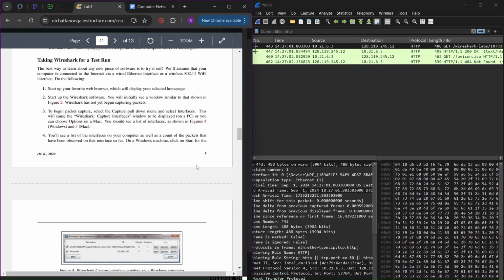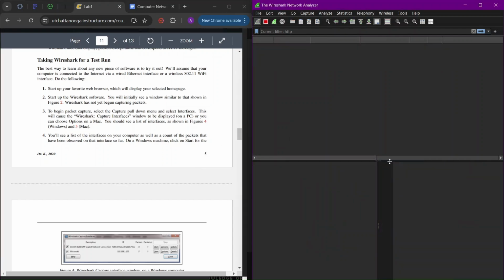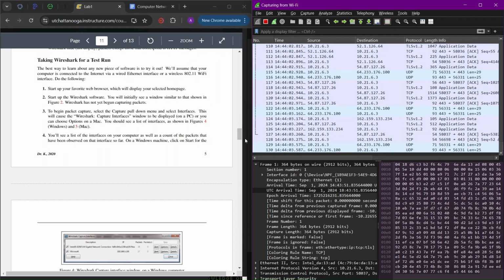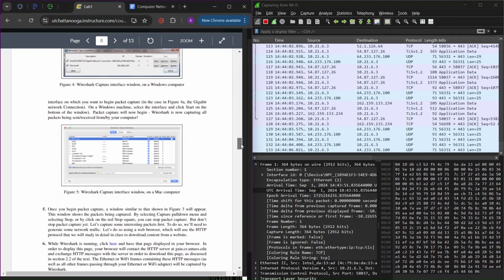This is part 1 of Lab 1, and we're taking Wireshark for a test run. Starting up your favorite web browser, I have Firefox pulled up. We're going to start the Wireshark application. So it's starting. It's pulling packets down here, as you can see. Let me just get rid of these filters. These packets are pulled up.